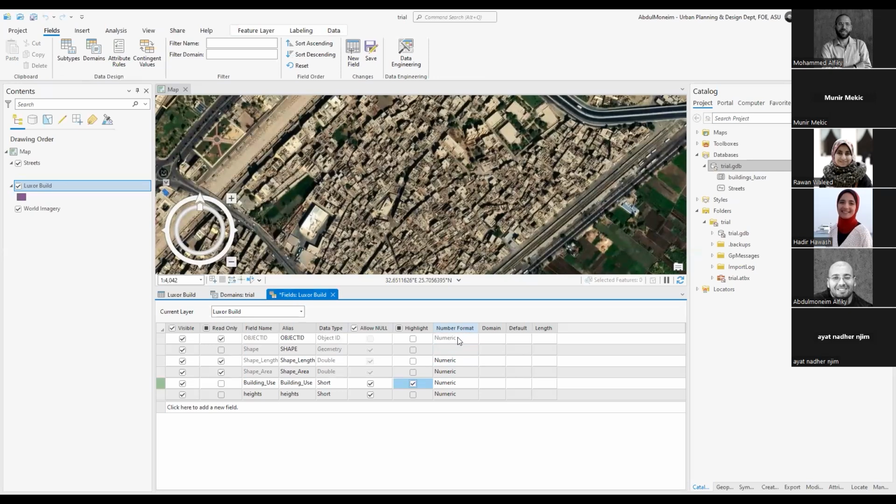Okay, now the number formats, we can ignore that. It's numeric and we can ignore that for now. But what we care about now is the domain. Okay, this is the domain. And we want to assign the domain that we created to the building use.